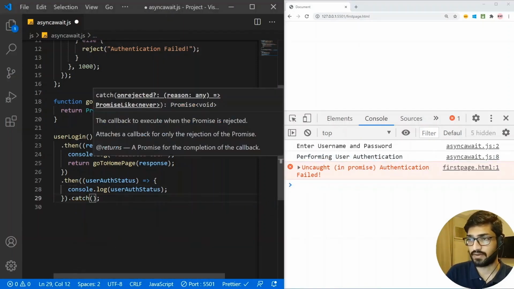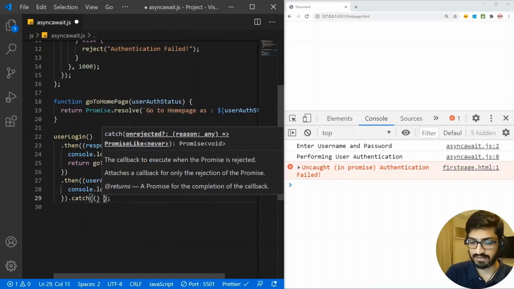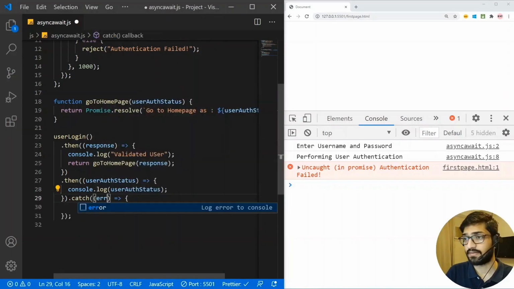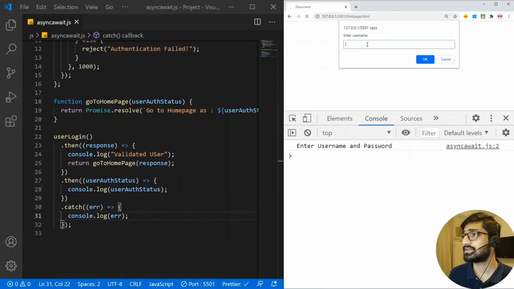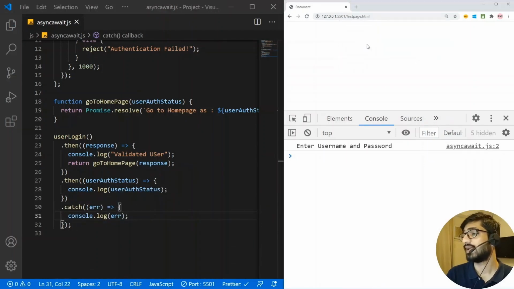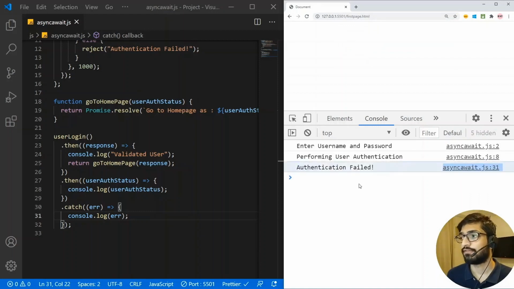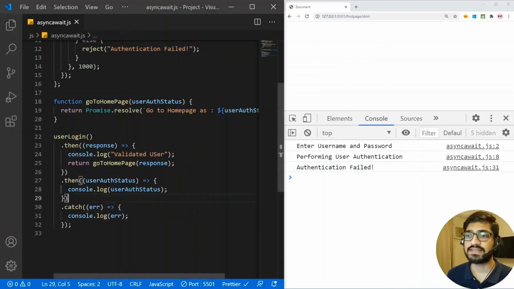So I'm going to add dot catch here, and this is going to take an error. So I'm going to add an error here, and I'm going to add console.log error. All right. And this time if I write page, then it's going to say that authentication failed, which is very correct. So there's nothing wrong with this approach.